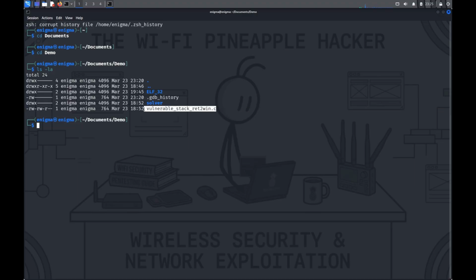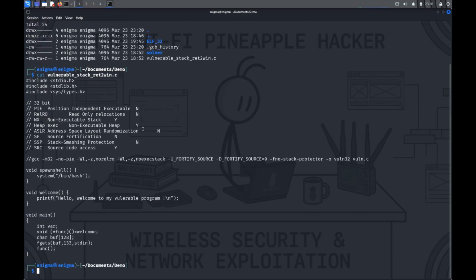the C code. So we're going to treat this exercise as if we didn't know the source code, in a black box way. But for the sake of understanding, we're going to check it out first. So what we can see here is exactly the permissions it's been compiled with and the exact compile command.